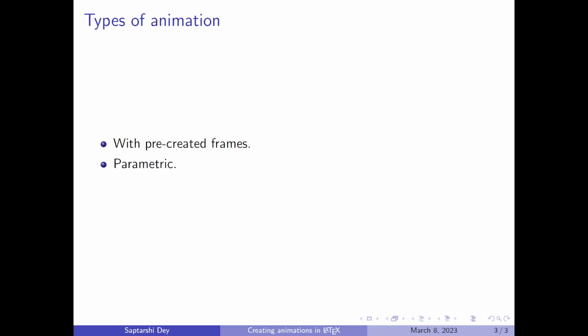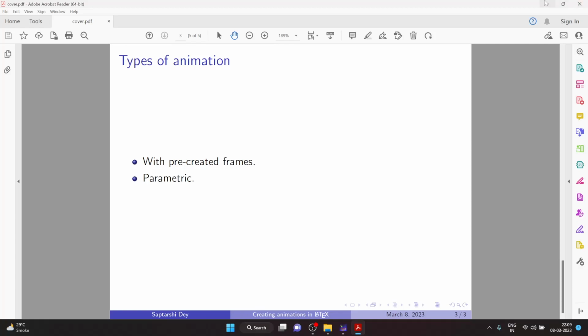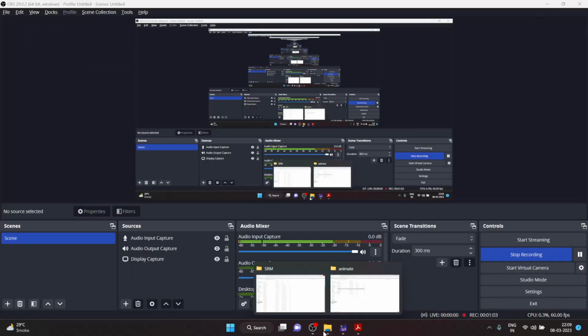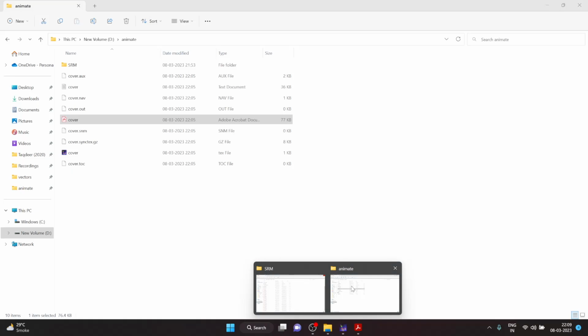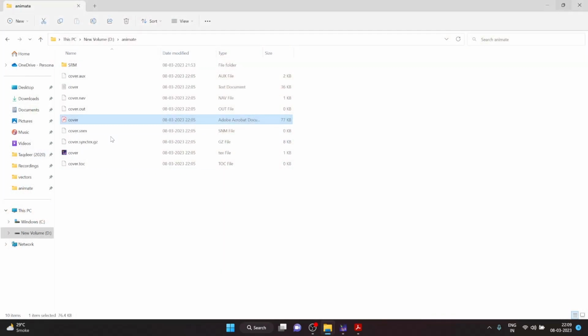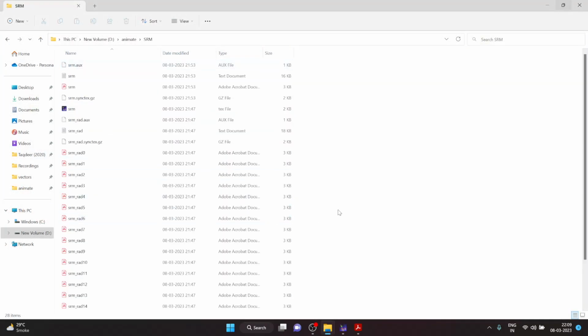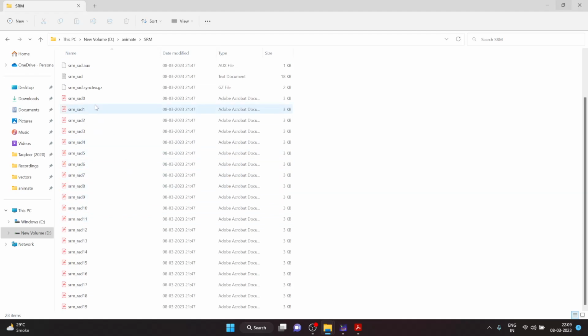So there are two types of animations, or maybe two ways of making animations in LaTeX. One is to use pre-created frames, the other one is to use parametric animation. In this video, I will show the first way of making animation using pre-created frames. In the next part, I will show the parametric animation. As you can understand from the name, we need pre-created frames to make the pre-created animations.